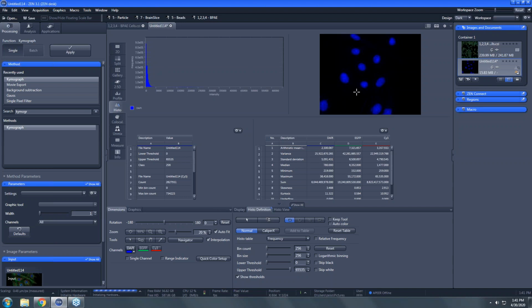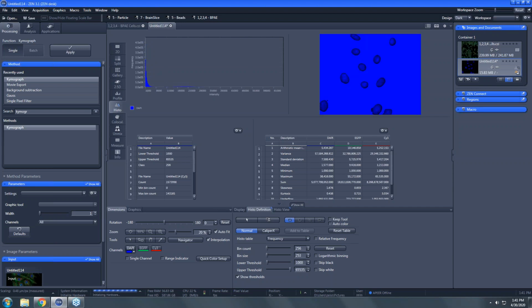Easily under 1,000. Some are just over. And then within the nucleus, we've got over 20,000. So if we set the lower threshold to 1,000, for example, that should easily allow us to threshold out the nuclei.